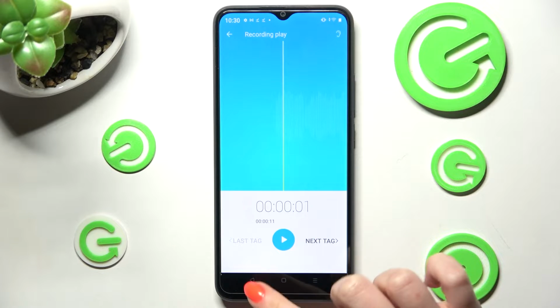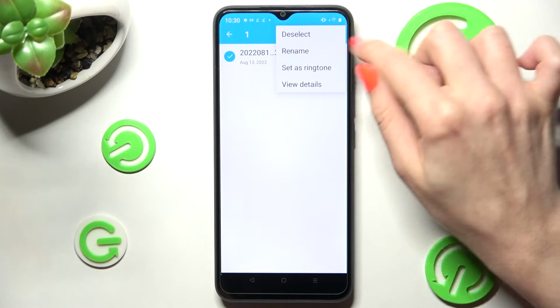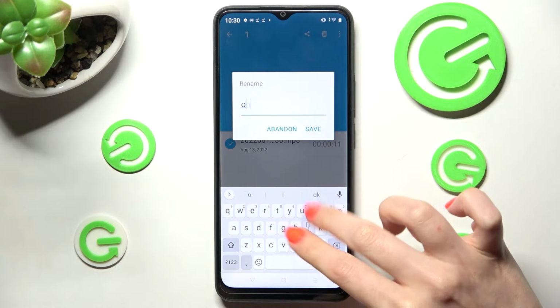If you wish to rename it though, you need to go back, hold it, select those three dots at the top right corner and tap on Rename option. Now type in wherever you wish to and choose Save.